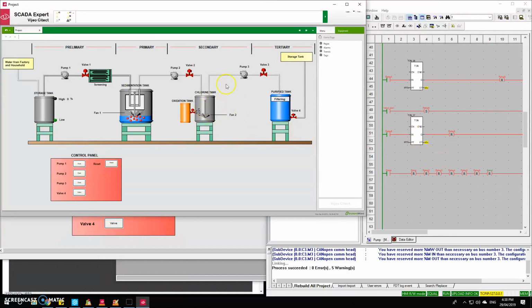So when all the water is pumped into the purified tank, valve 4 will control the flow of the water from the tank to the storage tank. If we want to transfer all the water to the storage tank, just simply open the valve, and then yeah, it also takes about 10 seconds to transfer all the water into the storage tank.